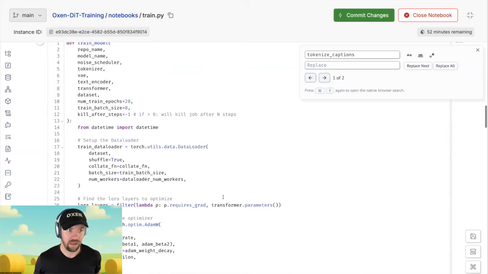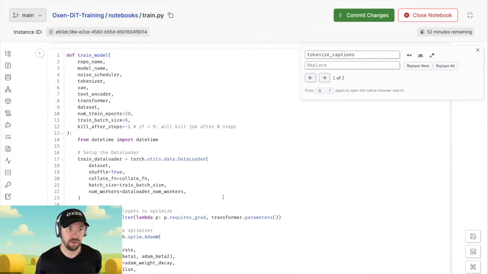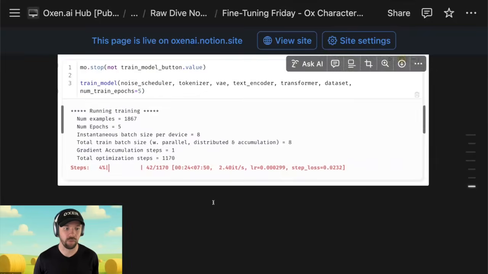And then looking at the training loop itself, if you're not super familiar with diffusion models, it's good to visualize what's going on here before we look at the training loop.